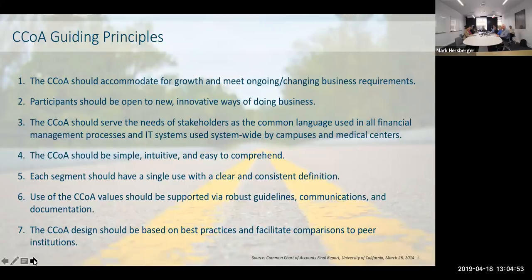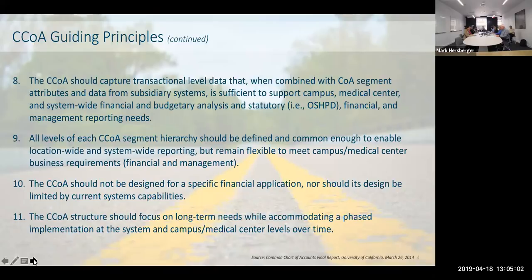And we'll be drafting guidelines, communications, and documentation to support the chart design itself. And it should be based on best practices. So it hopes to capture transactional data that, when combined with the COA segments and attributes from subsidiary systems, supports everything we do across the campus, including everything we do at the medical center, supports OSHPD requirements, supports foundation requirements.